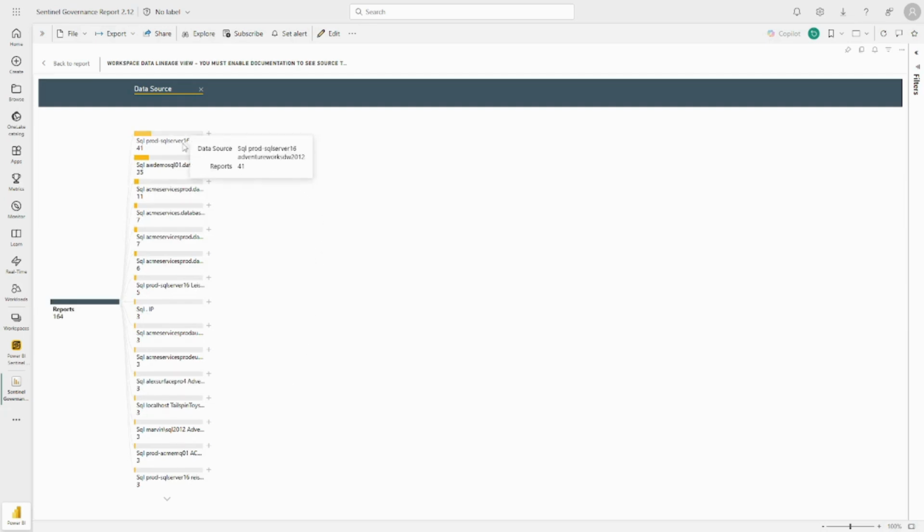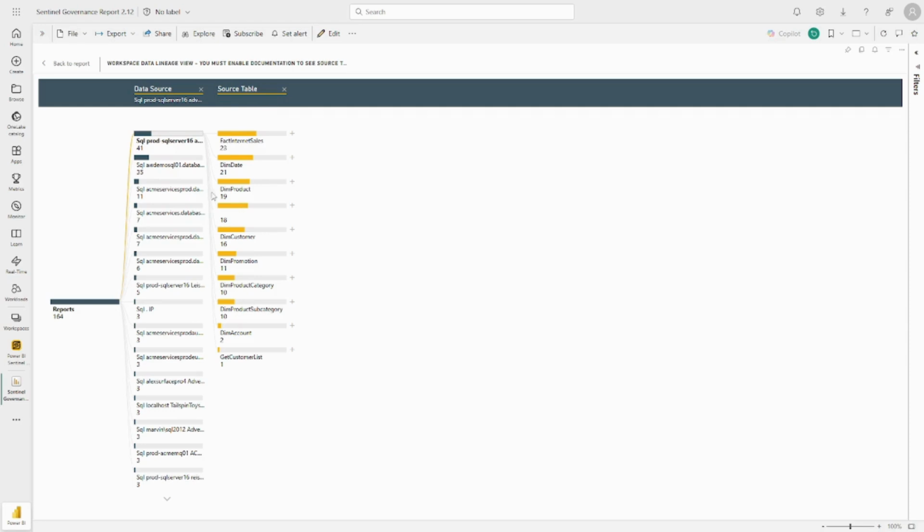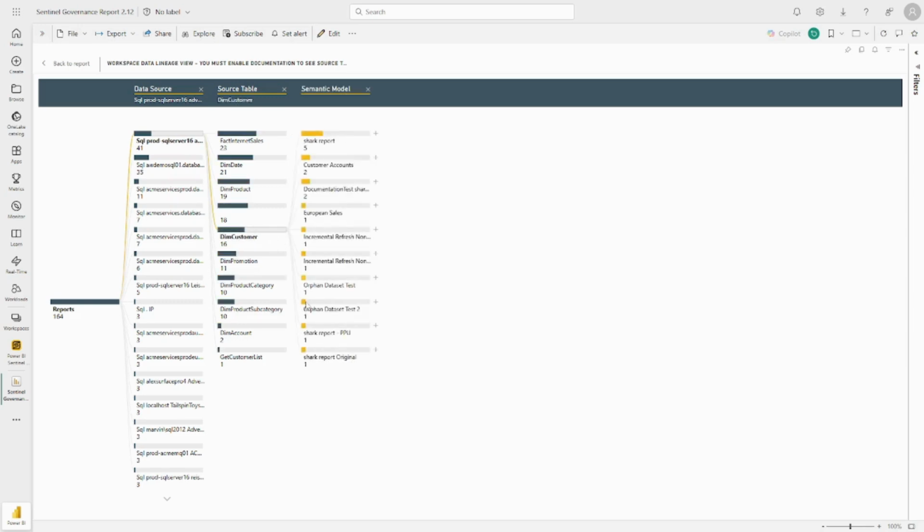I can then explore all of the source tables that sit within this particular data source, and here's all of the tables within there. From here, we can then explore where this source table is being used in our Power BI environment. I could then expand it to see the semantic models that run from that source table, and then finally the amount of reports that run from that semantic model. So you can build your story flow here to see exactly where your data is being exposed.